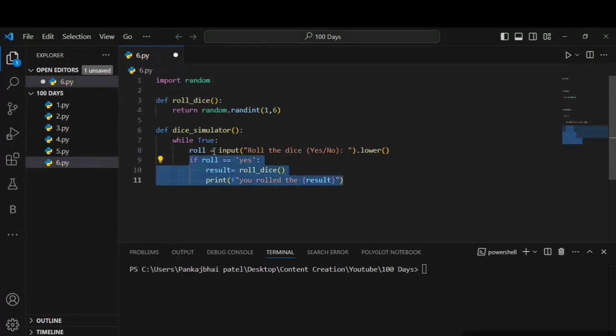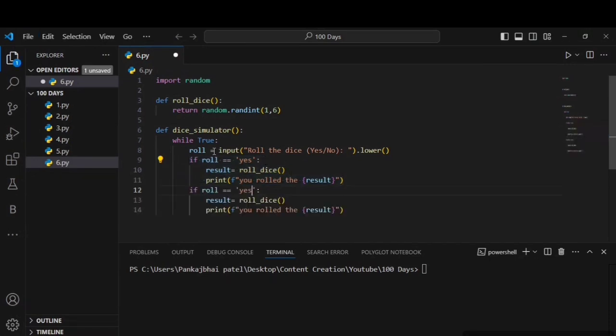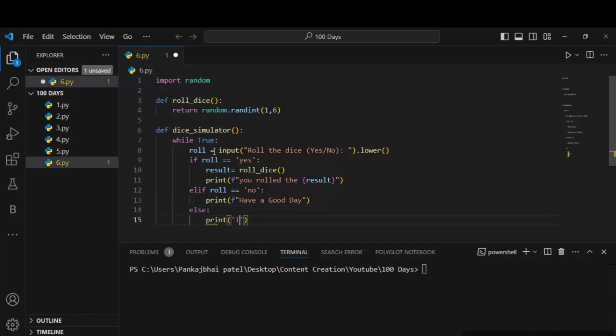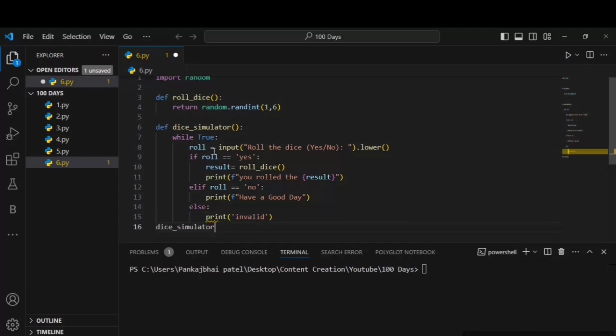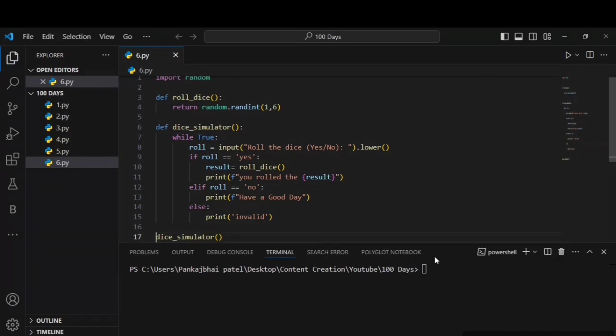So if I say yes, then it will go on to the result, roll dice, and it will just print that your answer is this. So if I roll the dice and my output is this, then I will get that as an output. If a user were to input no, then it will just say have a good day, that's it, and then go on to the else part, right? So let's just say elif, and this is the else part. In the else part, I'll basically say invalid input. So whatever you input is not either a yes or a no, it's something else. And then I'll just call the function and run it.